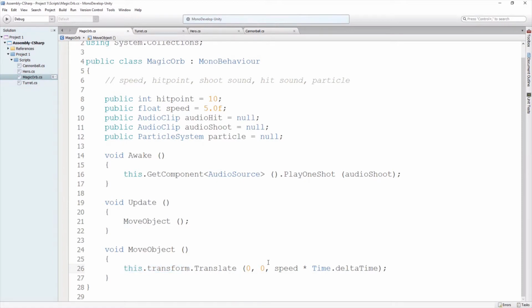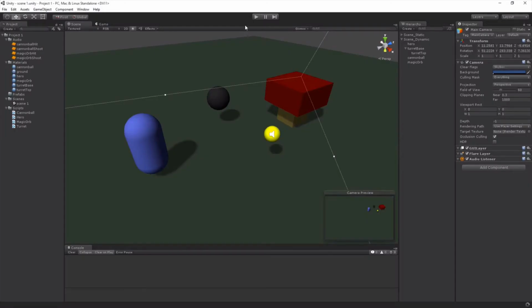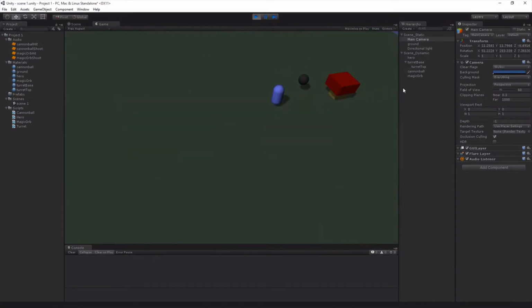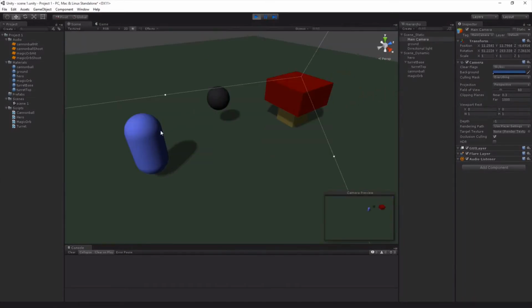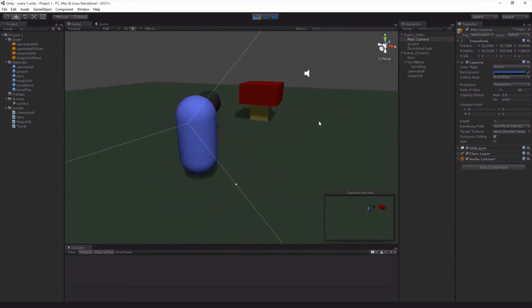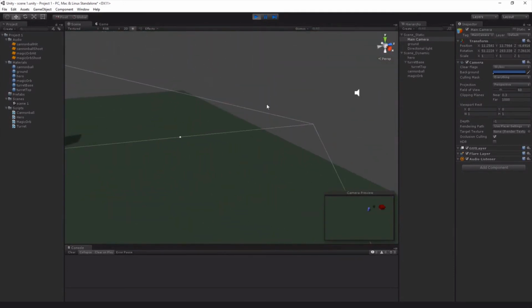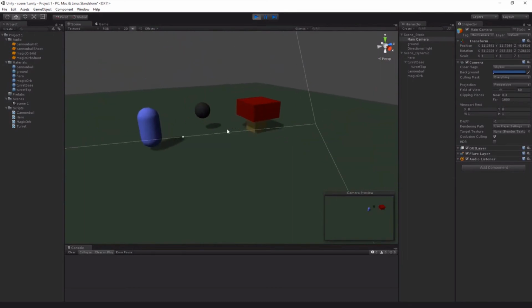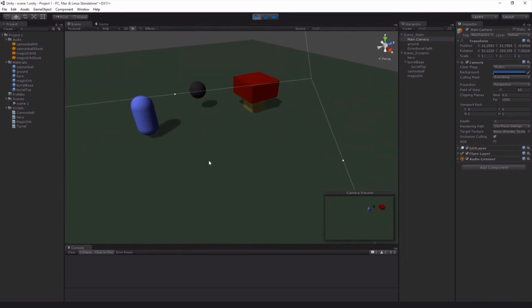So if we save this and go back into Unity, once it gets done compiling, we'll push play, we'll hear the audio sound, and notice the object moving. If we go to our scene tab, let's check it out here. That one is still moving. There it goes. Alright, so that's the basic setup for making the object move in a forward direction and play a sound with it.